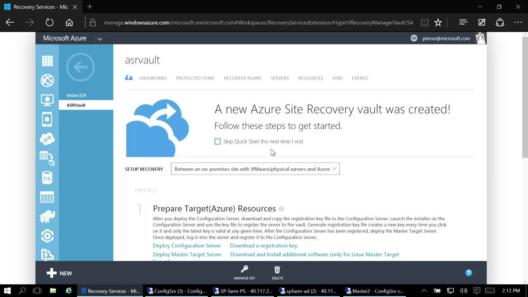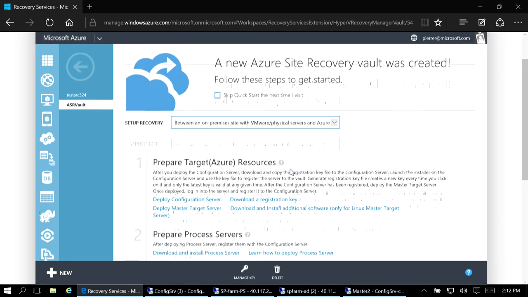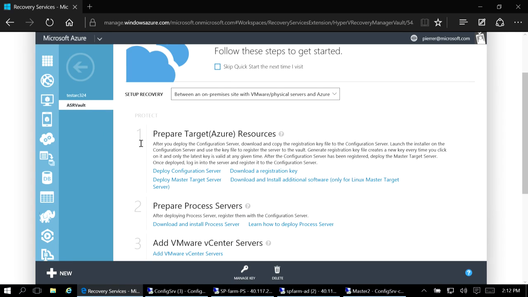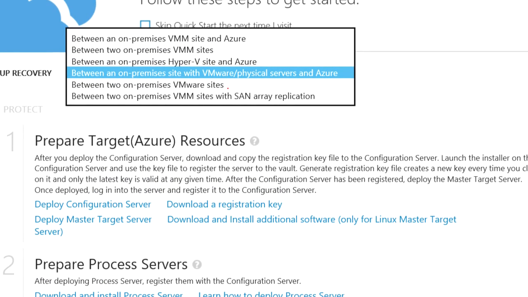There we go. So when you set up your vault, first thing you're going to do is go to the quick start page. It's pretty straightforward. It tells you step 1, step 2, step 3. Just follow the steps. You get to pick which of those scenarios you're going to use, between on-premises and VMM and Azure. In this case, we've set up the environment as between on-premises with VMware or physical servers and Azure.